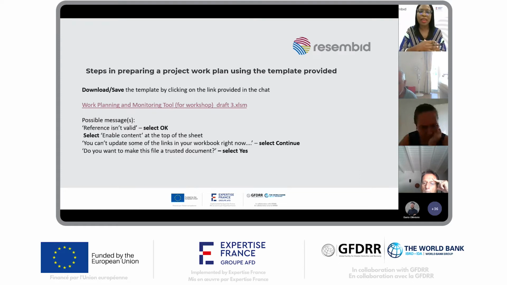You may see enable content at the top of your sheet. Please enable the content. You may see the message you can't update some of the links in your workbook right now. Just select continue, or you may see, do you want to make this file a trusted document? Select yes. So I'm going to ask you to do that now.